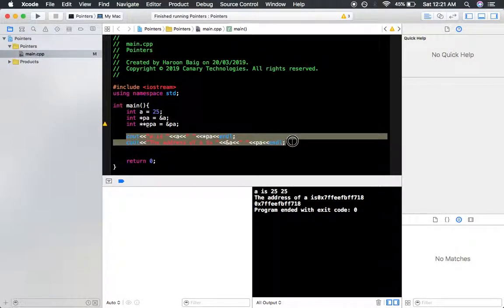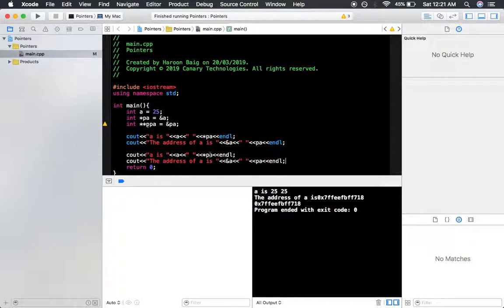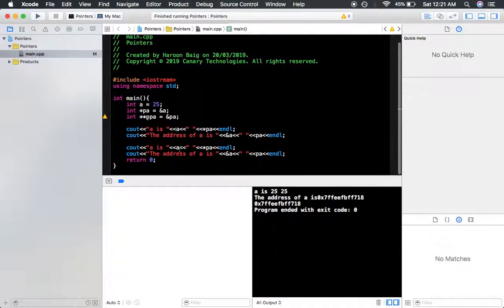Alright, so let's copy and paste, and now I'm going to edit. So A is A, and first star PA was acting as A, but now we want this pointer variable, star star PPA, to act as the variable itself. So it's going to first access the pointer itself, which was star PA, and after that it's going to access the value of the variable A which we declared in the first place.